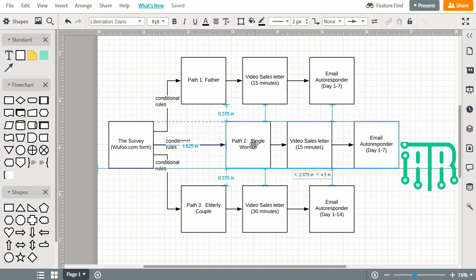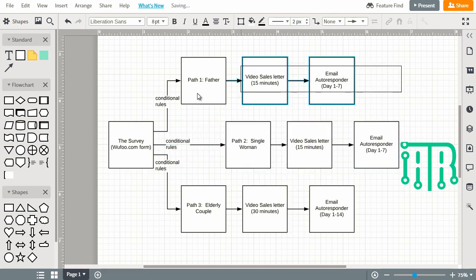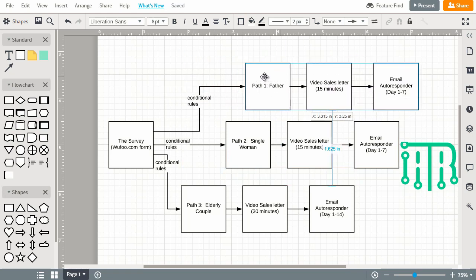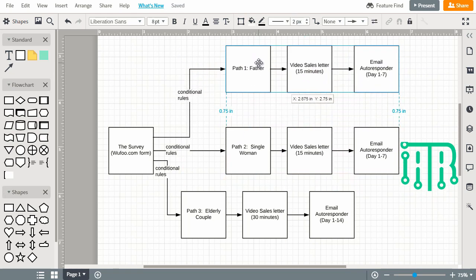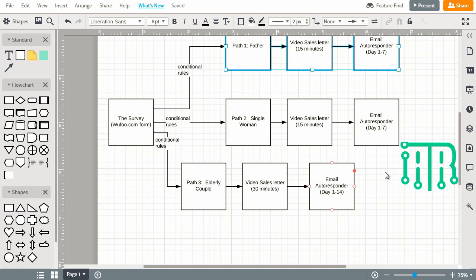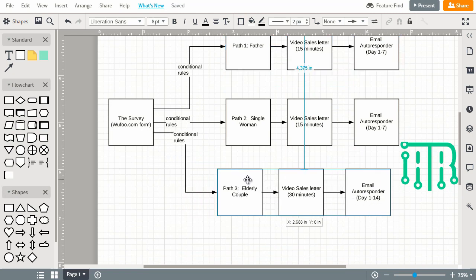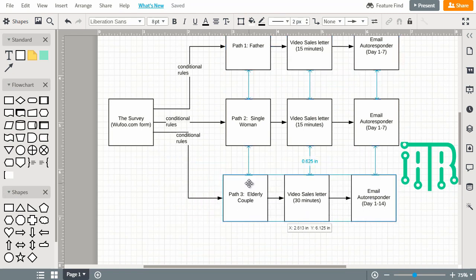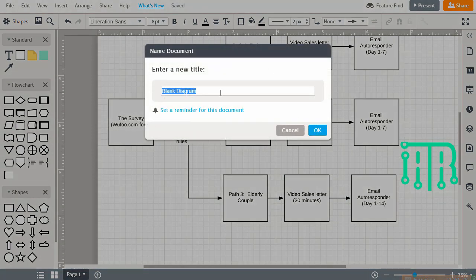I'm going to move this a little bit over here so it's a little bit easier. And I don't know if you noticed this, but as I'm moving it, it locks into place. And I like that about Lucidchart, it makes it really easy and organized. And we can name this. Click OK.